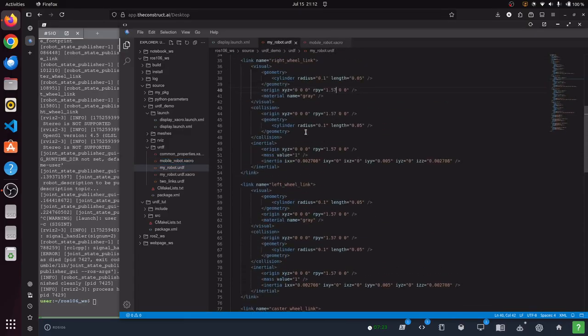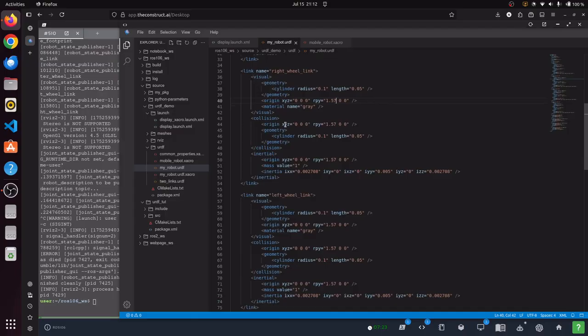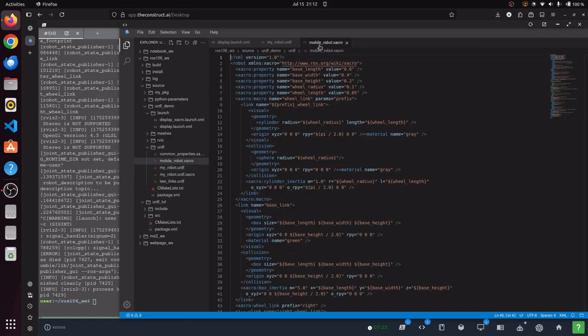Like you see this left wheel link and right wheel link. So you see it's pretty much identical except for a few places. In fact, it's actually identical. The difference is in the joint. So you see these are identical. So the only difference is the name, right and left. So I don't want to have to write this again, right? I can obviously copy paste it, but again that just makes my URDF a lot longer. So that's why we use Xacro.